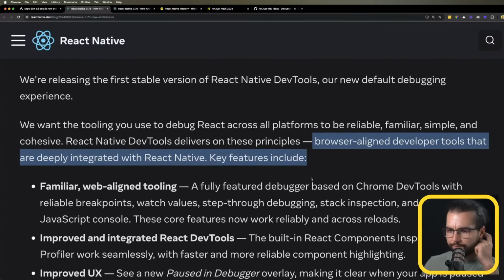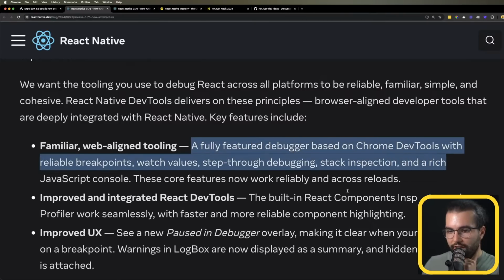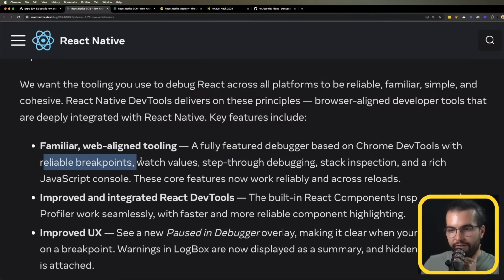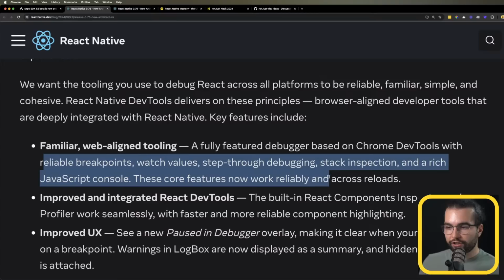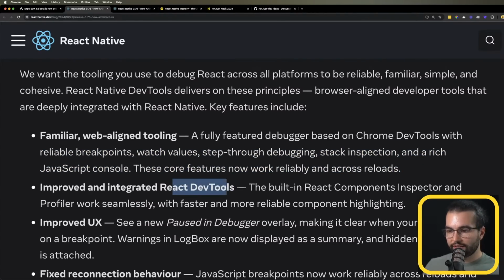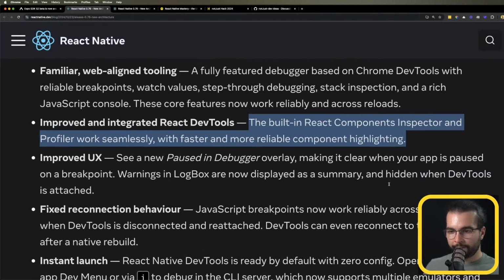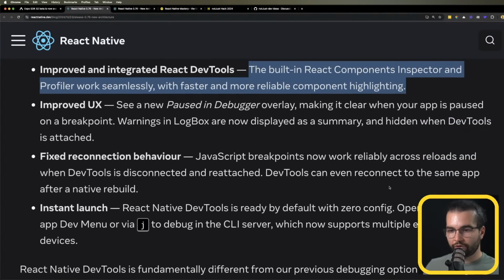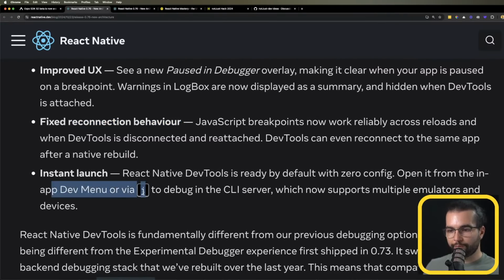Key features include familiar web-aligned tooling, a fully featured debugger based on Chrome DevTools, with reliable breakpoints, watch values, step-through debugging, stack inspection, and a rich JavaScript console. These core features now work reliably across reloads. Okay. Improved and integrated React DevTools: the built-in React components inspector and profiler work seamlessly with faster and more reliable component highlighting. Okay. Fixed reconnection behavior. And we can open it by pressing J to debug.